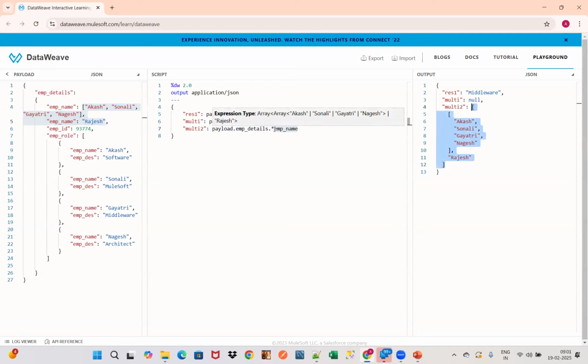Always remember the result of dot star, that is the multi-value selector, is in the form of an array. This array is not because of the multi-value selector. This array is because of the value itself, this one. But this array, this one, is an array because of the matched values, the multi-value selector.